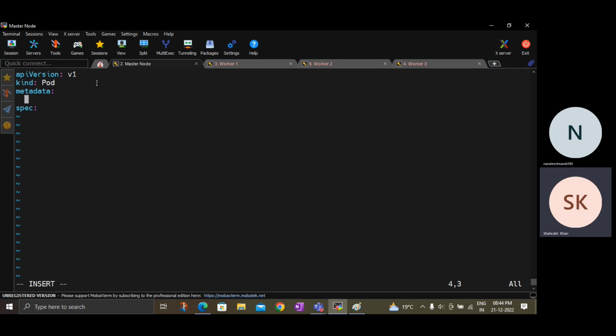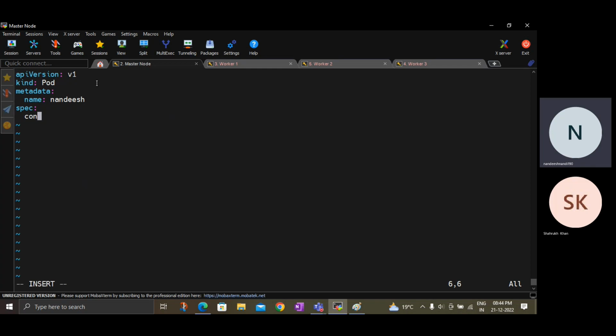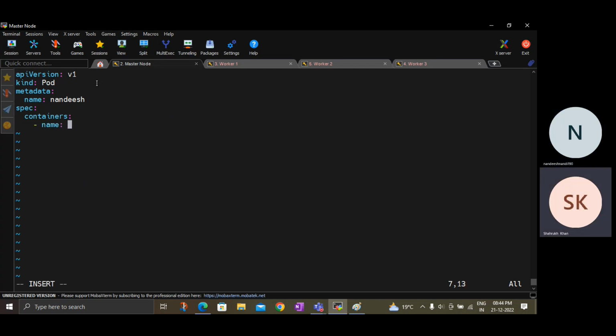Next, metadata, in which we want to provide the name of this pod. Let's say Nandesh. And in spec, we will write what we want to deploy. So we want to create containers. Then the name of the container should be web, and which image should be used. Let's say Nginx or HTTPD.